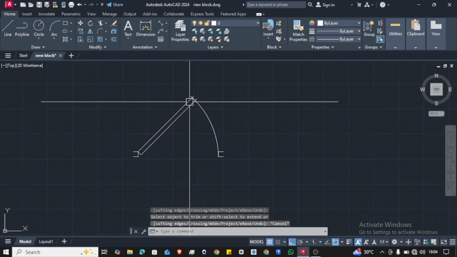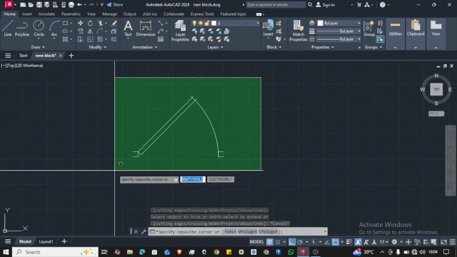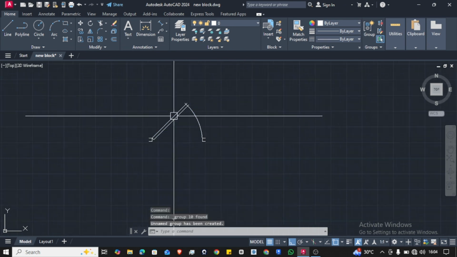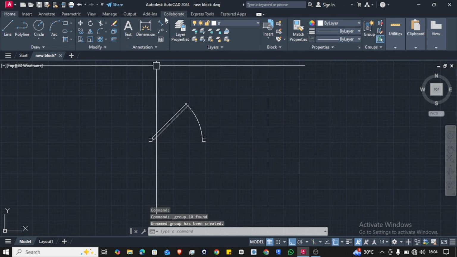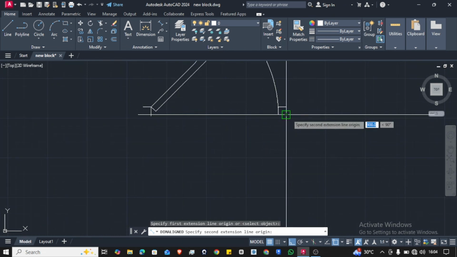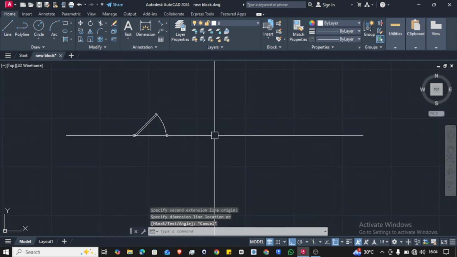Okay, now we are going to group. You highlight the door, then you group. Right click, click group. Now our 900mm door is ready. Let's measure it. Can you see? 900mm.